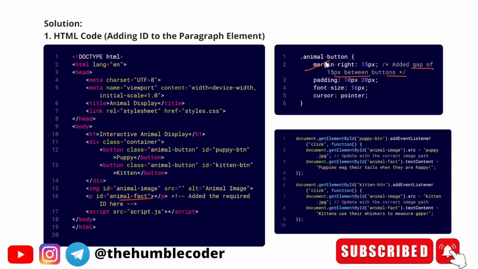Basically when the puppy button is clicked, the image should update to the puppy image, and then the fact should update to the puppy fact. And when we click on the kitten button, the image should update to the kitten picture, and then the fact should update related to the kitten. So basically this is how you have to write it.